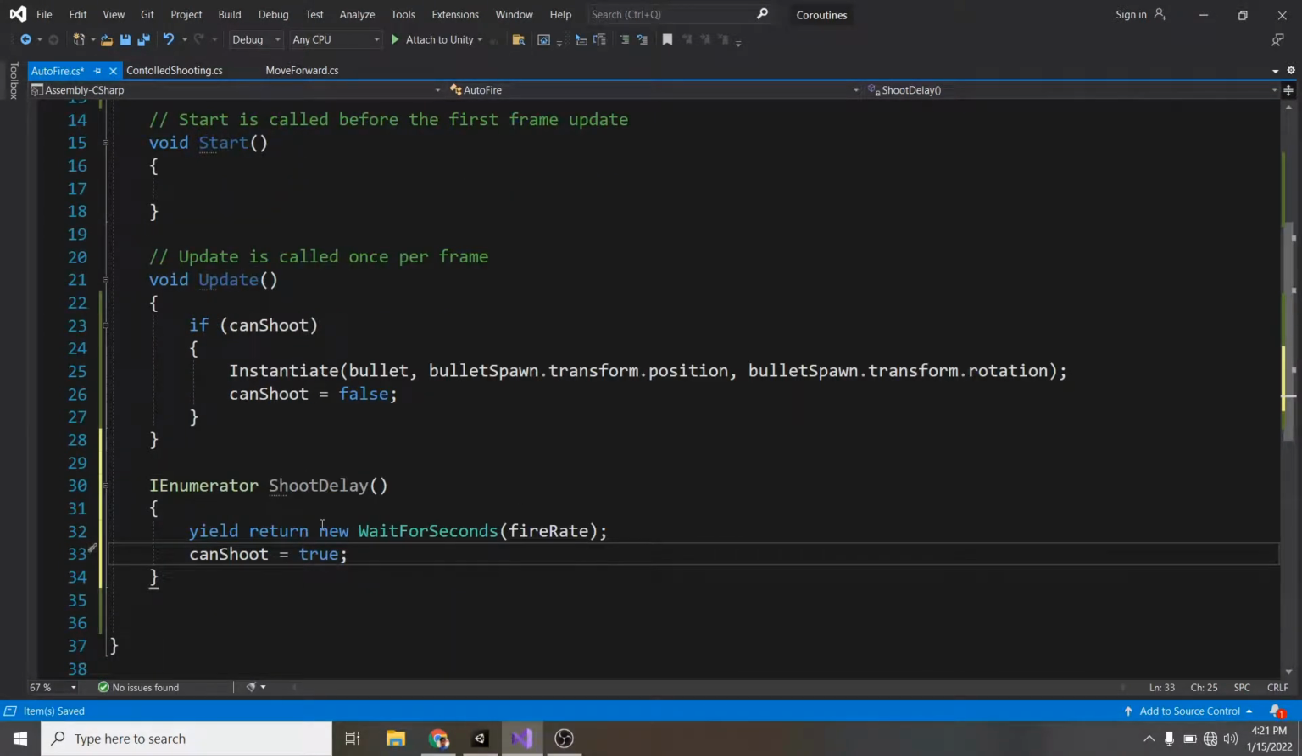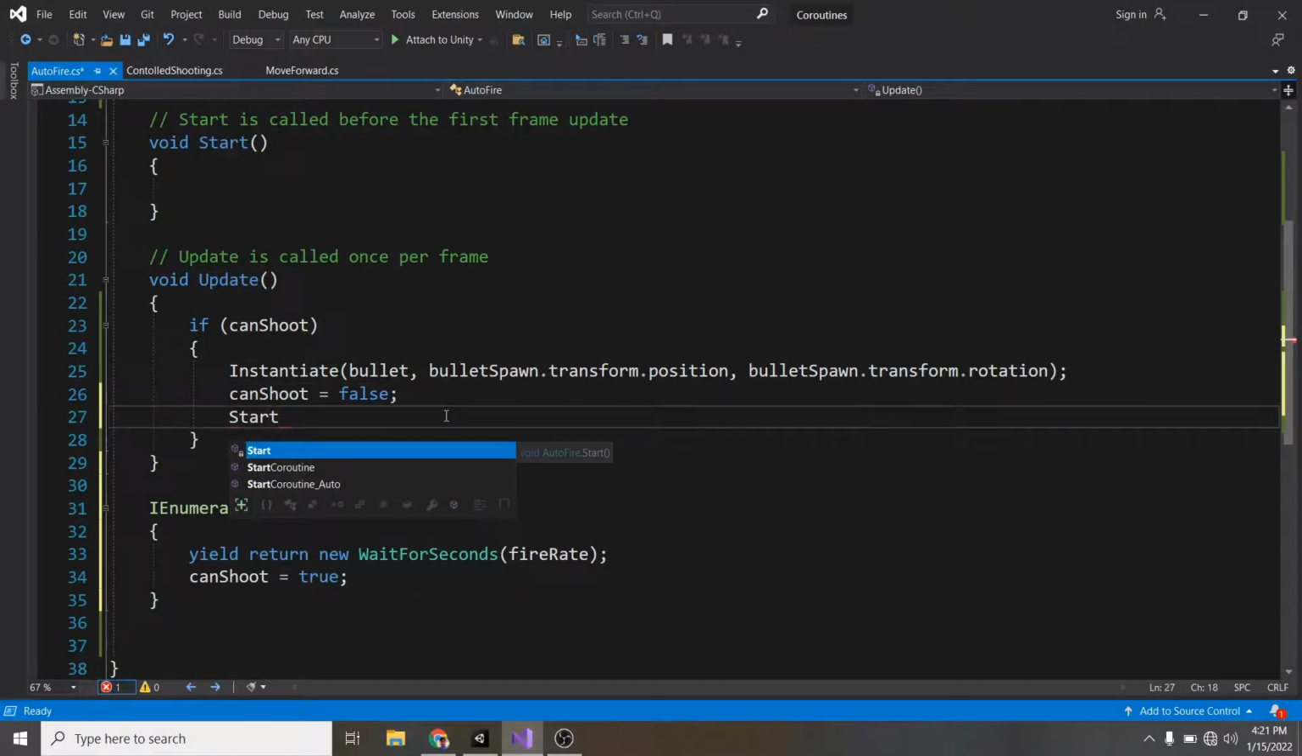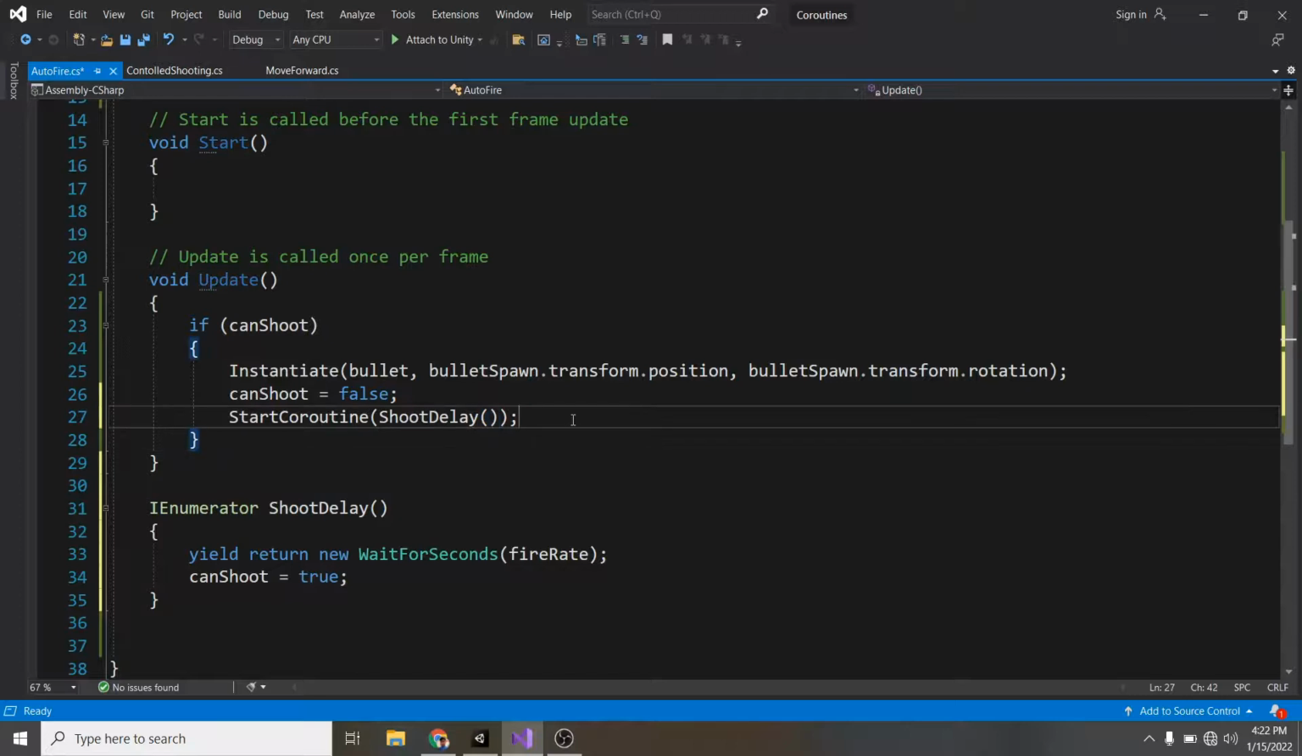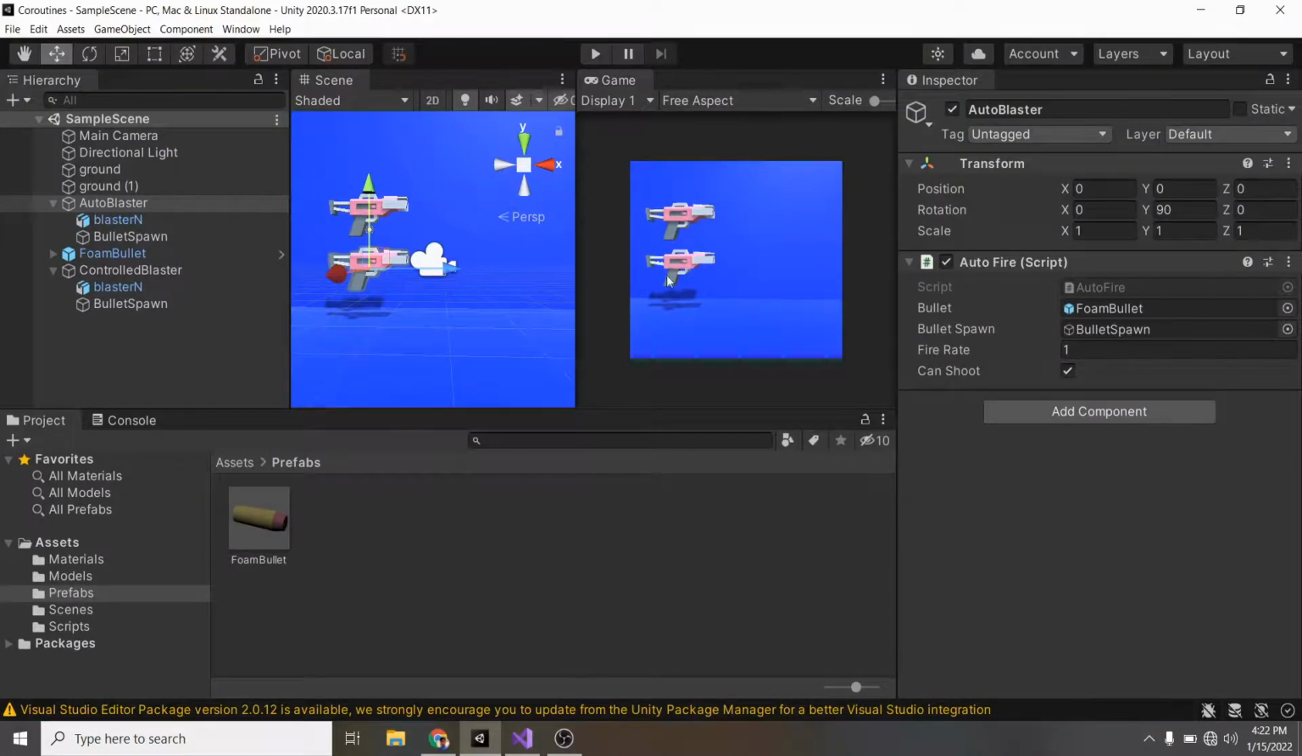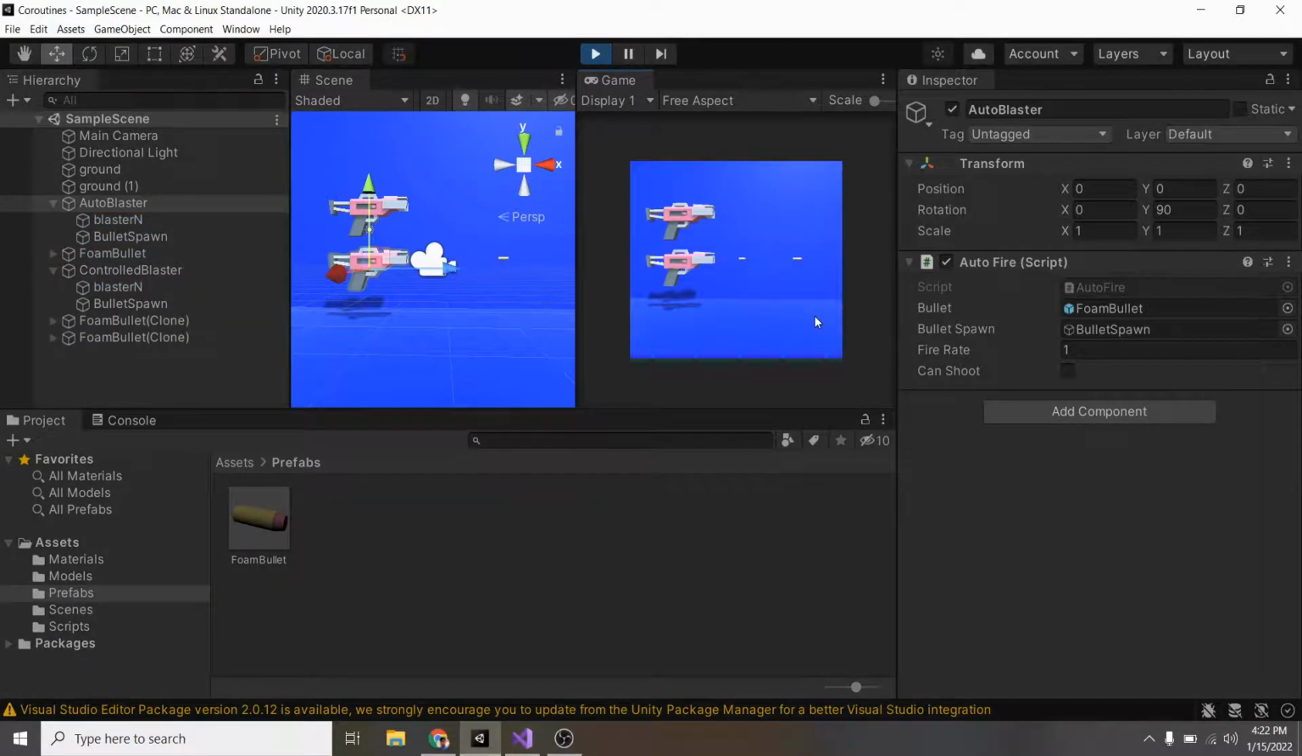Now that's it for my coroutine. The last thing I need to do is in my Update method, I need to tell it to use the coroutine, and that's as simple as saying StartCoroutine. Which coroutine am I going to start? I'm going to start the ShootDelay coroutine. Make sure I put my parentheses there. Control S to save that. And now what I should see in my game is this auto blaster right here is only going to shoot once per second. There's one. There it goes.